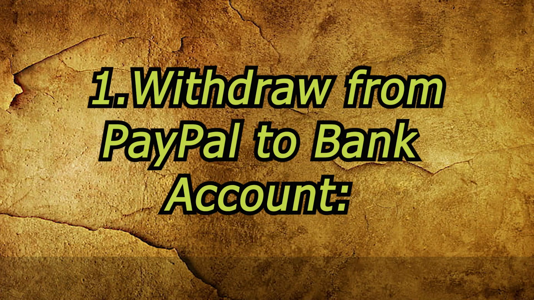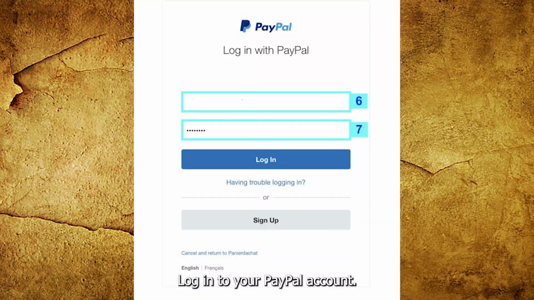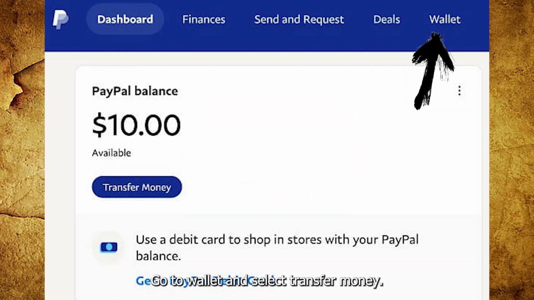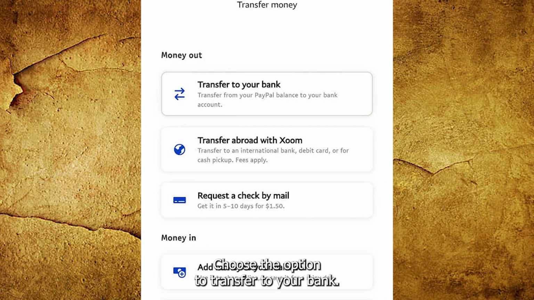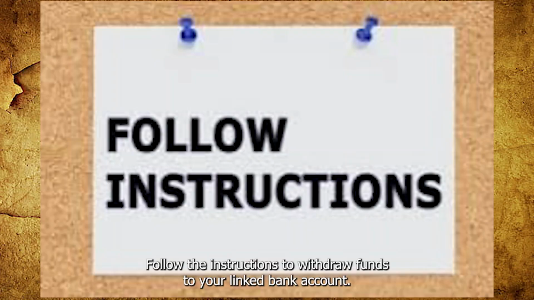1. Withdraw from PayPal to bank account. Log into your PayPal account. Go to Wallet and select Transfer Money. Choose the option to transfer to your bank. Follow the instructions to withdraw funds to your linked bank account.